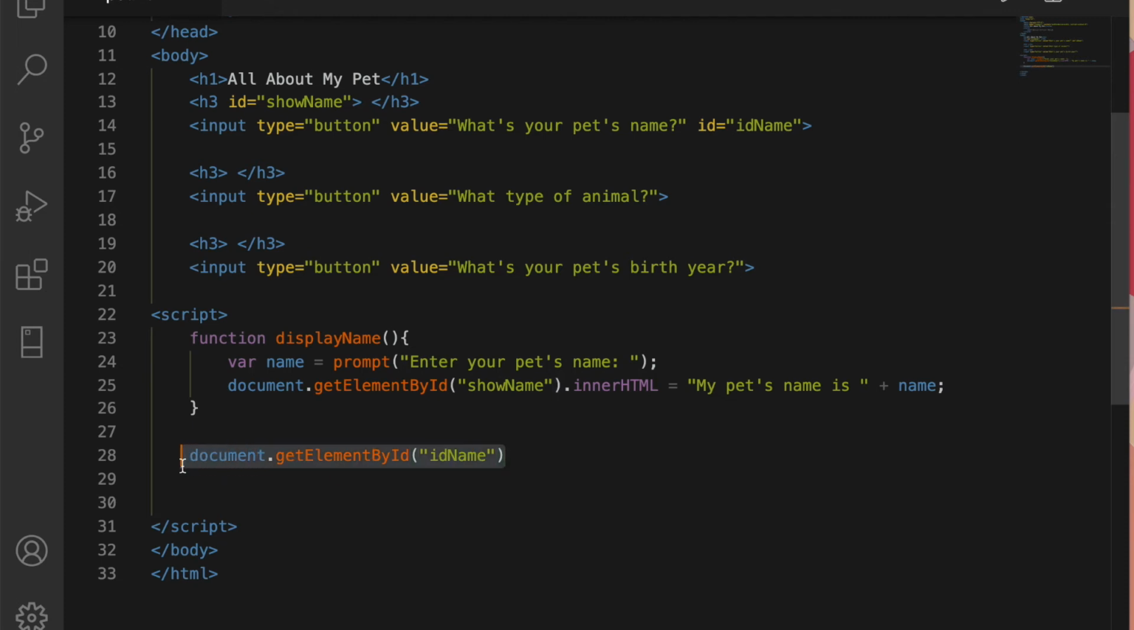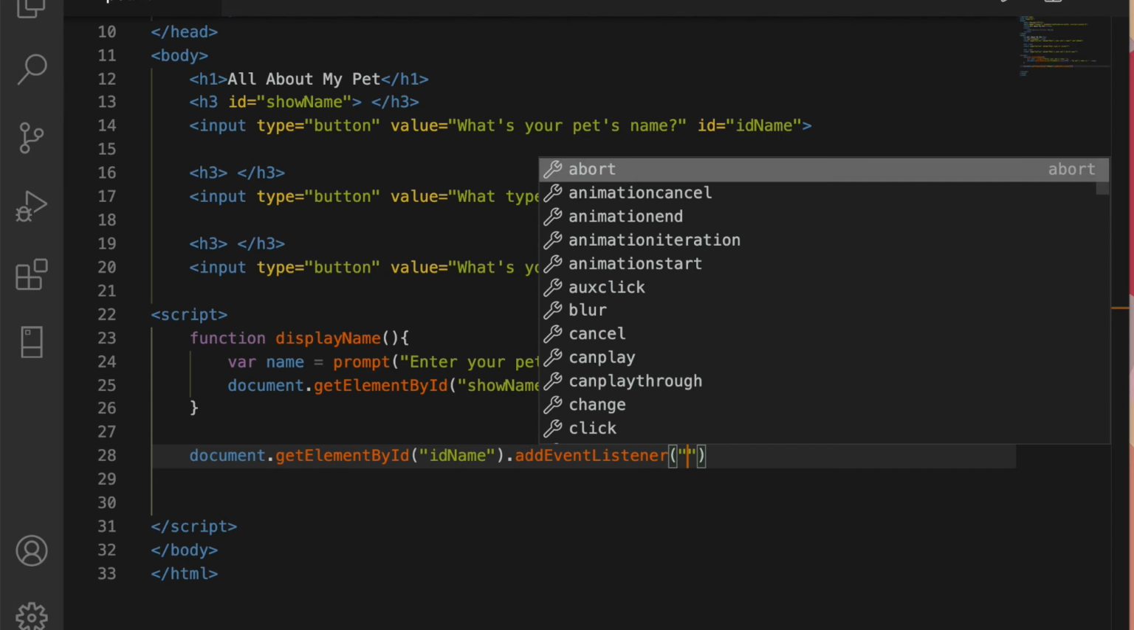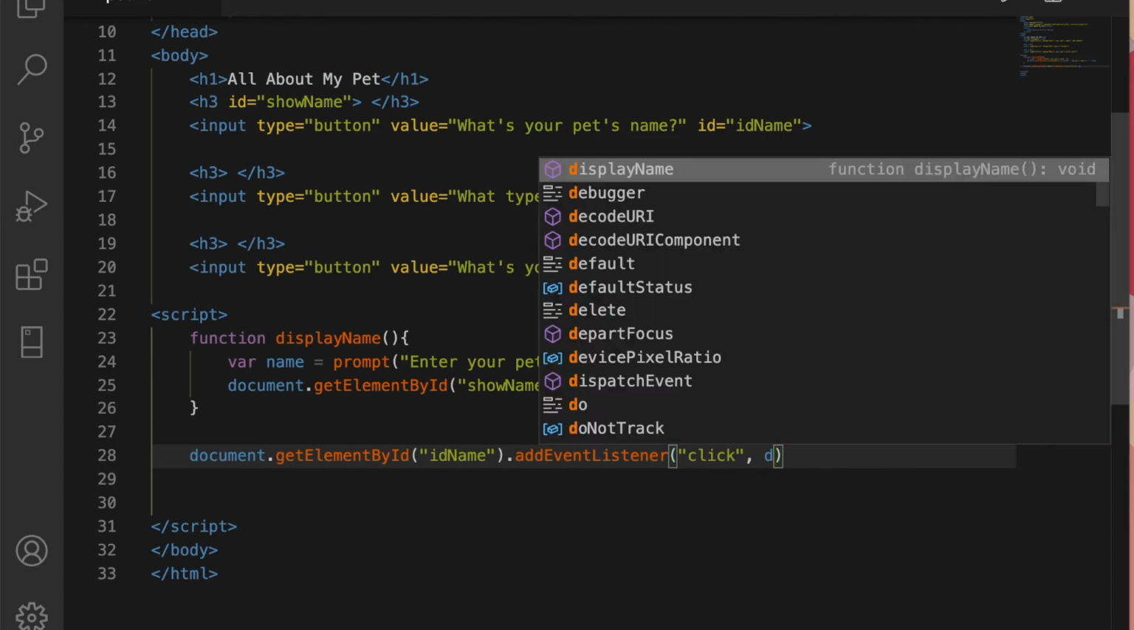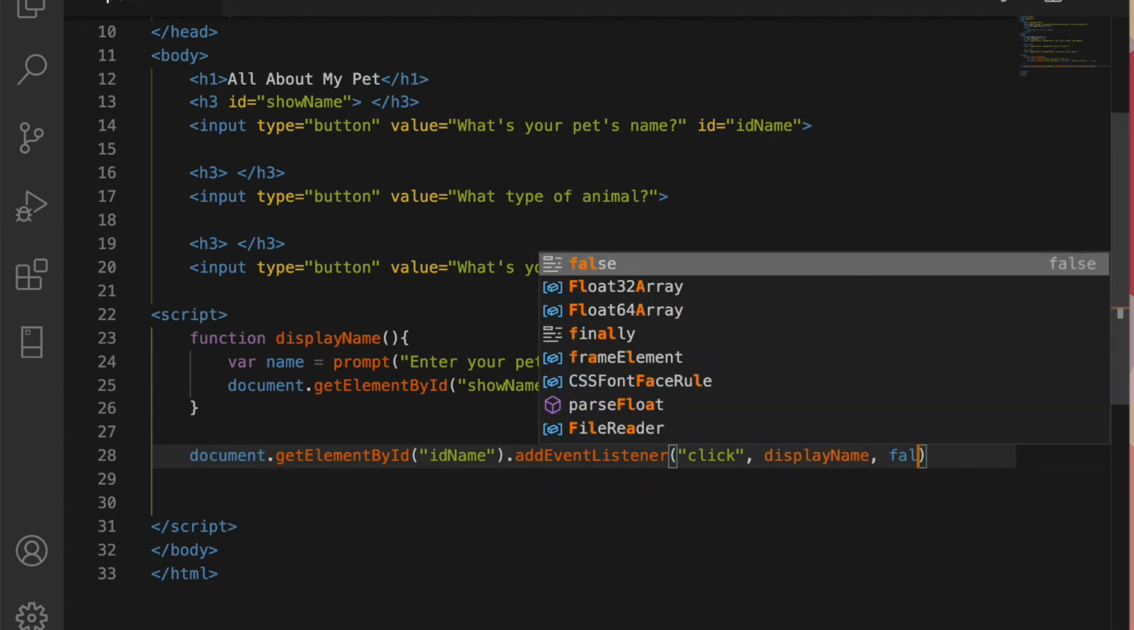So now this code is able to access this whole object. Okay, it's able to access that button. Now I'm going to add an event listener to it. The event listener method listens for the event of something occurring in the browser. In this case, we want a click on this button. So we'll do click. The next parameter that we include in parentheses is what function we want to execute. So when a click occurs on this button, we want this function to execute. So we'll type displayName and false.